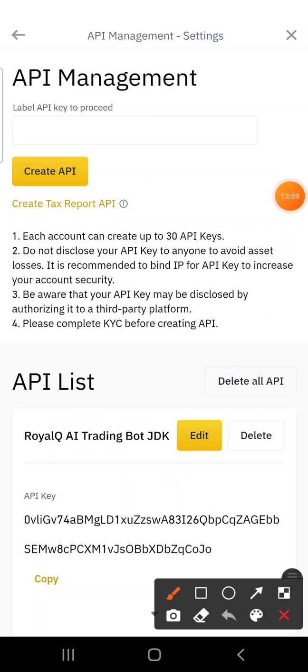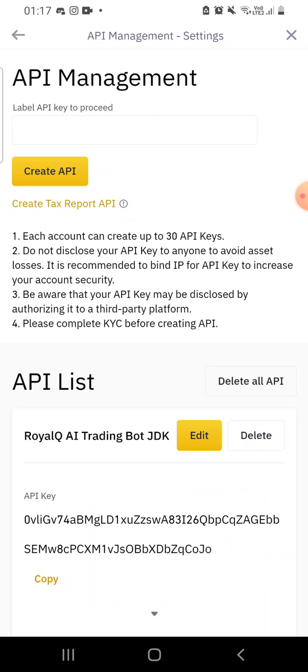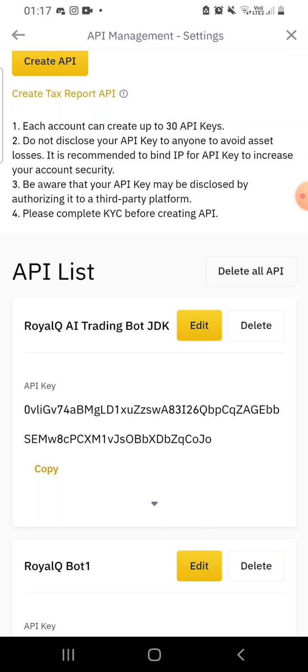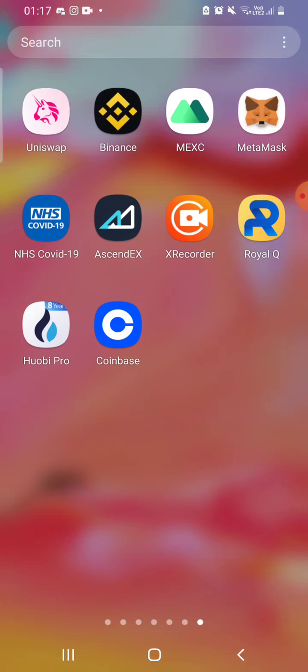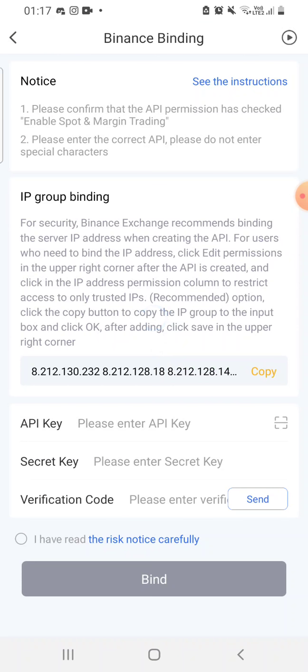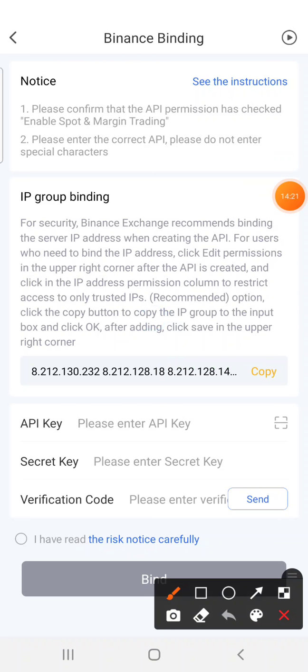We are now going to copy this API key. We need that key for something. Remember when we were on the RoyalQ screen, it said please enter API. That's what we want to copy now.